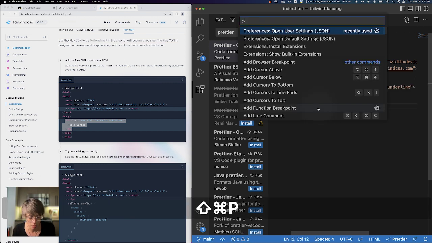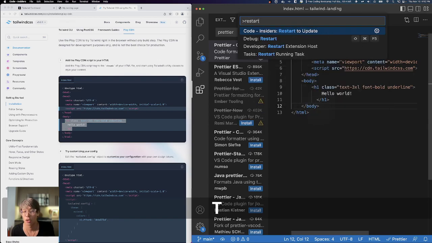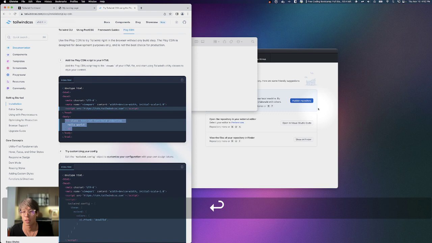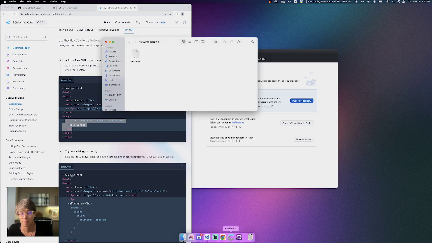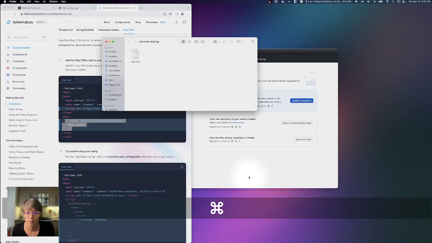We might have to restart it. Let me go ahead and do Command Shift P. I'm not sure if this is going to work, but restart. Restart to update. All right, let's see if this works. Wait, where'd it go? All right, I have to reopen it.